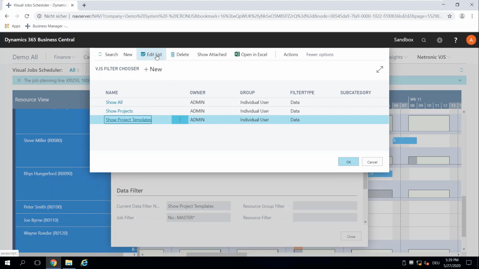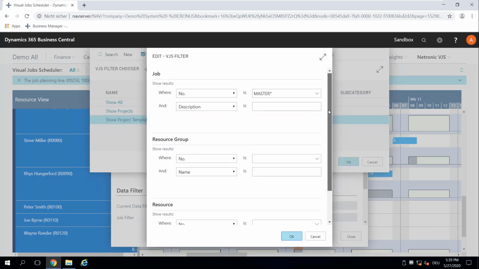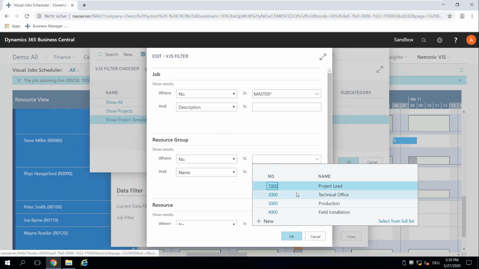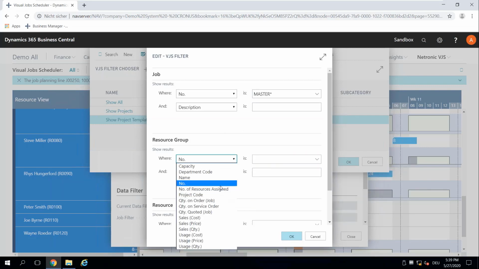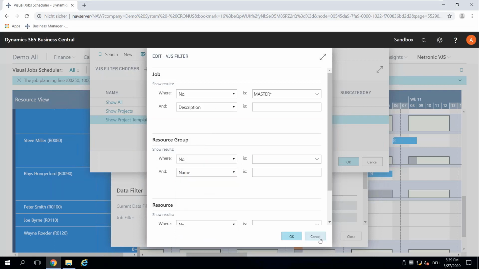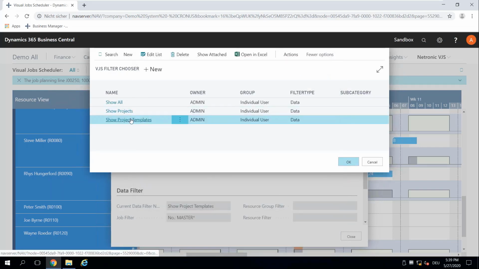In terms of what kind of filters you can have, you actually have a lot of options. You can filter based on your job, your resource group, or your resource. And under that, there are just a ton of options you can do. You can filter based on a lot of different things and make combinations between your job, your resource group, and so on. Basically how we would recommend you to work, obviously it won't work for all companies, is you have your templates and your real projects, or you show all.